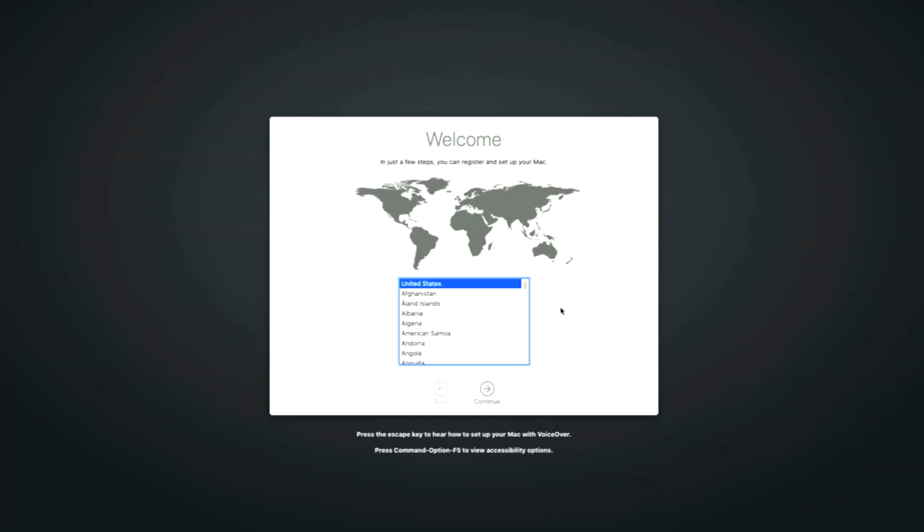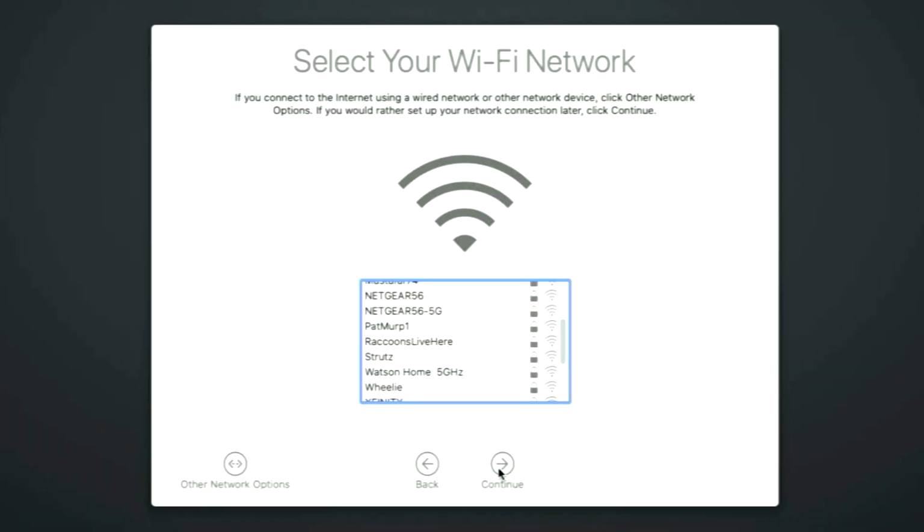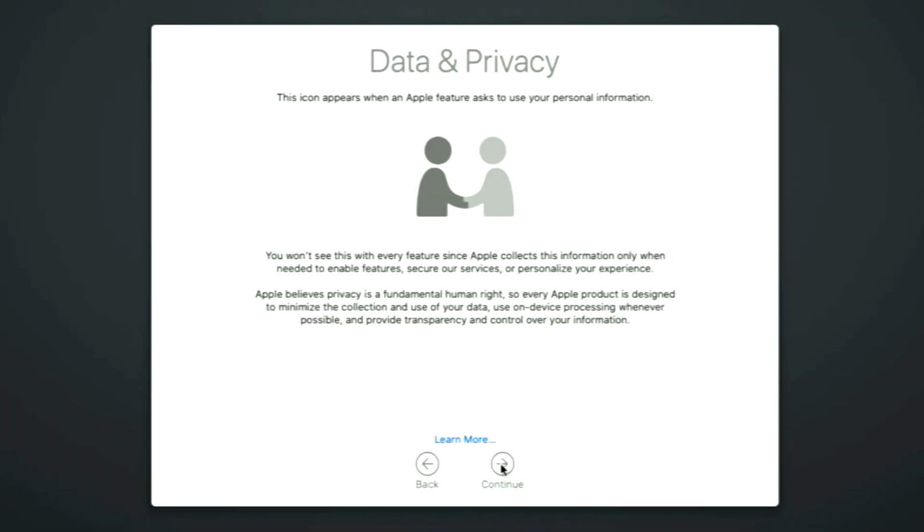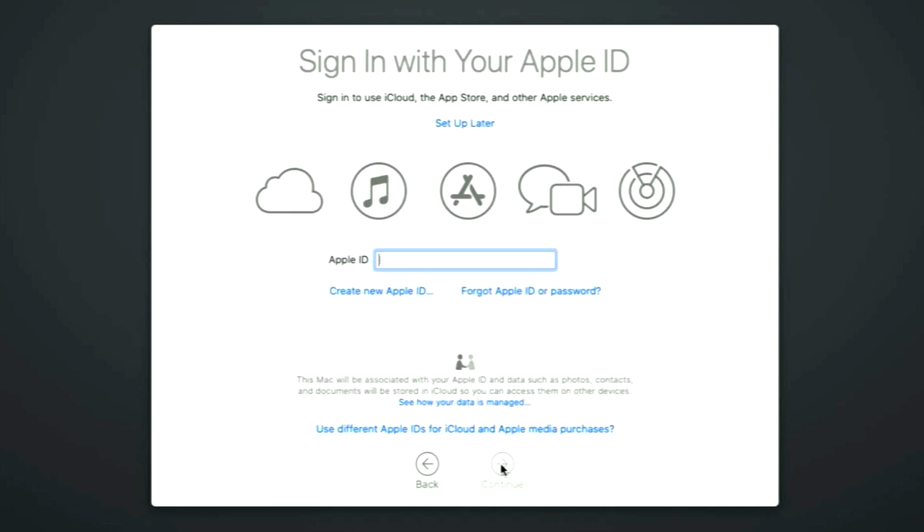Okay, so the problem starts right away after you installed macOS, and you get to the Setup Assistant window, and you start to walk through. Once you connect to Wi-Fi here, you can continue, and data privacy, no transfer, and then this is where issues begin. If you want to skip the issue, you can just click on Setup Later. I'm going to walk you through what it looks like once you try to sign in with your Apple ID, because this is where the problem starts.